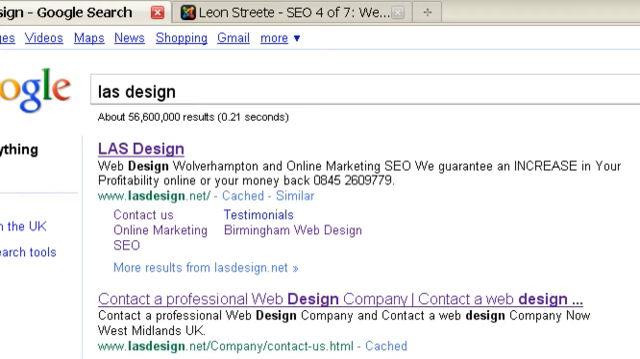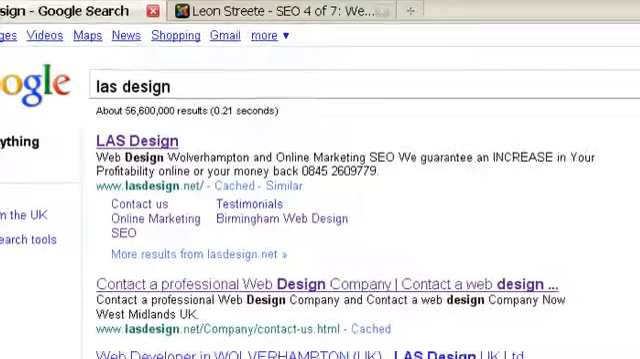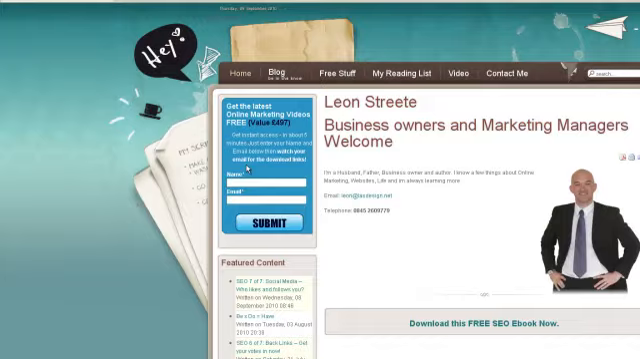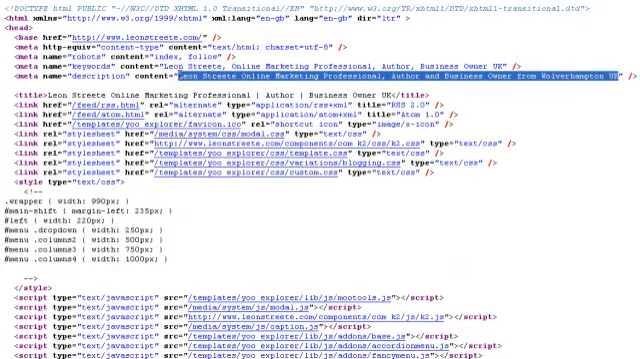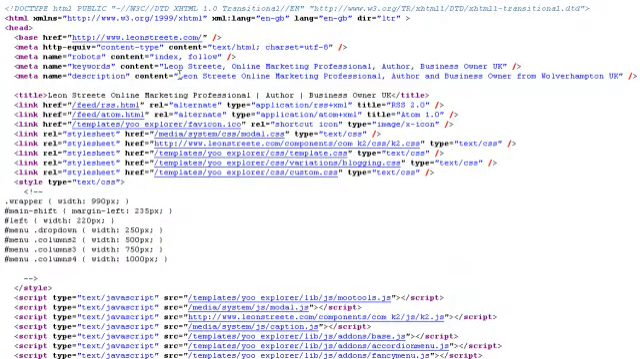Now what I'm going to do is we'll just press back and I'll take you back to leonstreet.com. And as I mentioned, we were looking at the source code, the meta description tag. So whenever you are putting together web pages, make sure that you consider the description tag, and especially if you're optimizing your website to rank well for search engines like Google, Yahoo and Bing, Microsoft search engine.